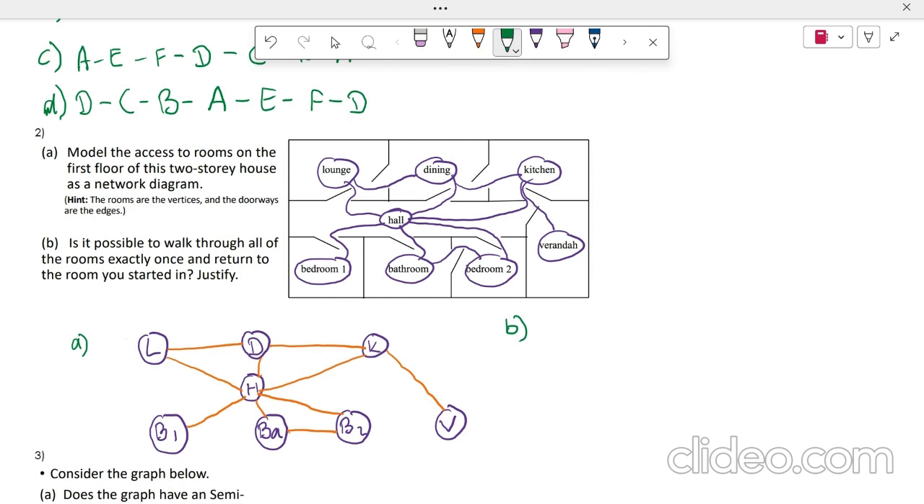Question B. Alrighty. Question B. Is it possible to walk through all of the rooms exactly once and return to the room you started in? Justify. So this is pretty much saying, is there a Hamiltonian cycle? Can I hit every room, every vertex, and end up back at the same room I started at?